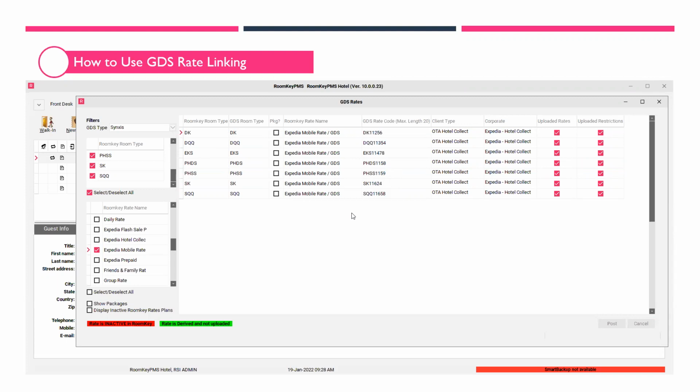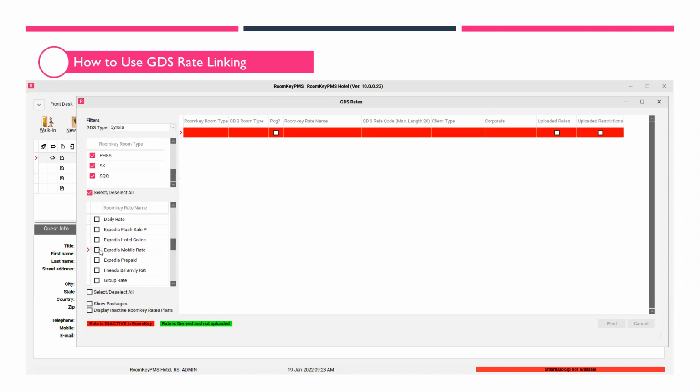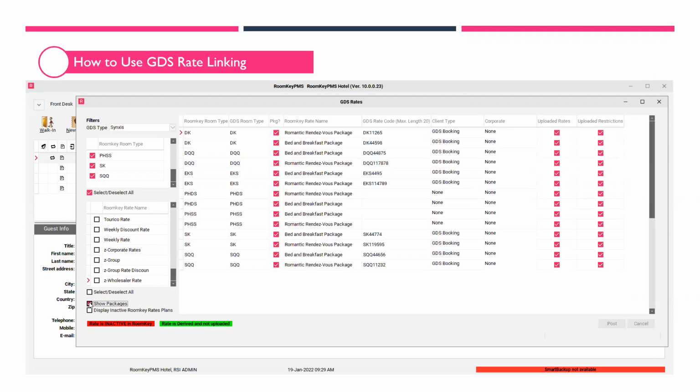Now, another function of this tool itself is the ability to connect packages. So I'm going to go over here to the left-hand side and remove my filter for that Expedia mobile rate. And towards the bottom here, I'm going to select Show Packages. So this is now going to show me a list of my packages that are built inside RoomKey using the Packages and Inclusions module. In fact, I have two packages. One is the Romantic Rendezvous, and the other one is the Bed and Breakfast package.